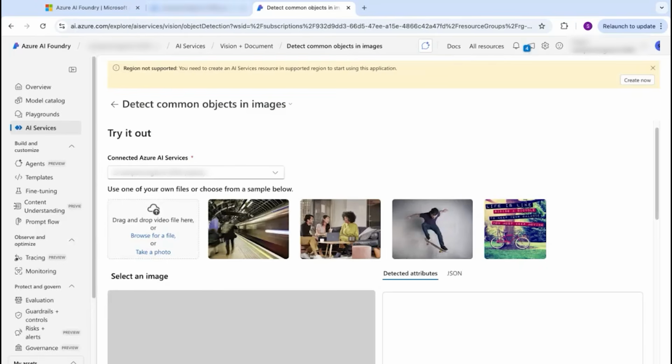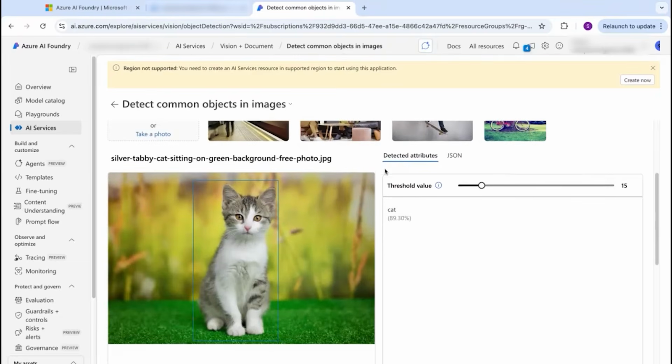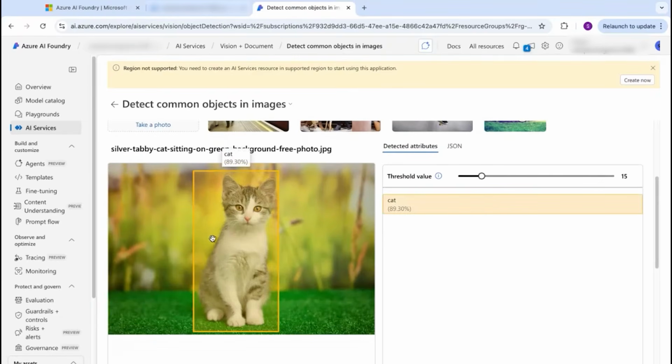Now let's test this new model by clicking on the Browse for a File link and browsing for a file to see what the model tells us it is. In this example, we'll use a photo of a cat. As you can see, the model has drawn an outlined bounding box around it, and with 89.3% confidence has decided that this is a cat.